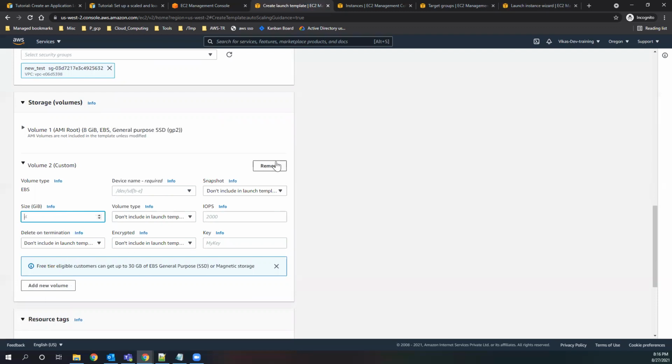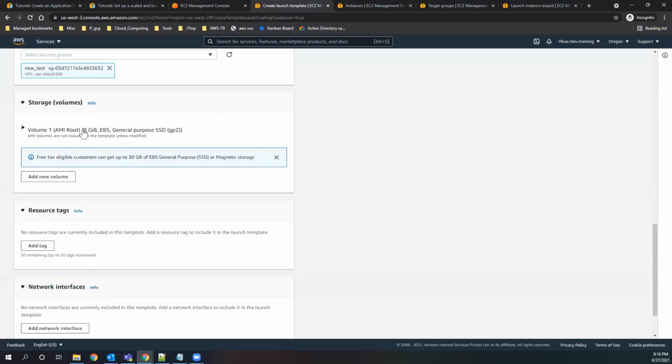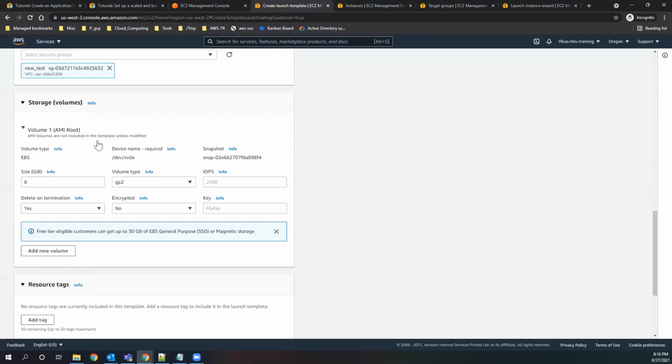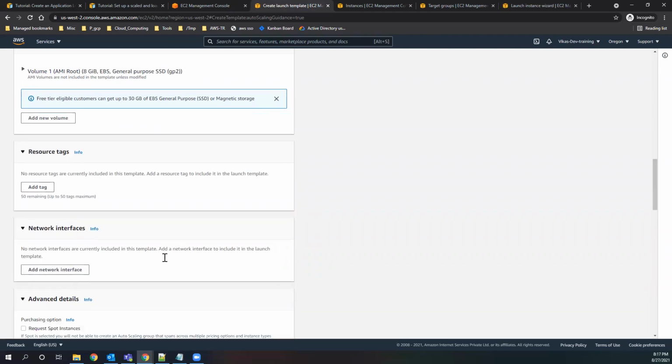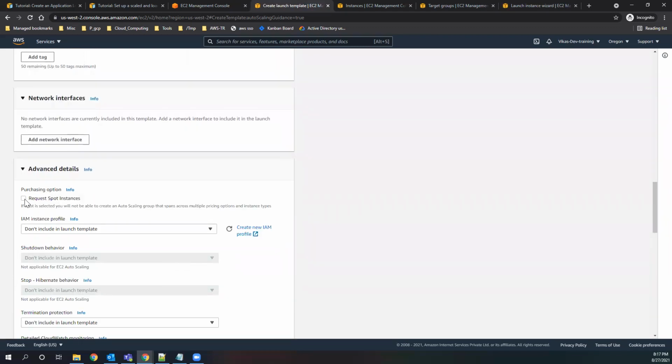I don't need it because I'm doing it for testing. So I just need 8 GB, that's fine, group volume. Okay. Resource tag, if you want to have any tagging, any specific network interface you want to have, I don't need. Do you want to use spot instances? But the problem with the spot instances, you know, they can go anytime. So if you want, you can choose it.